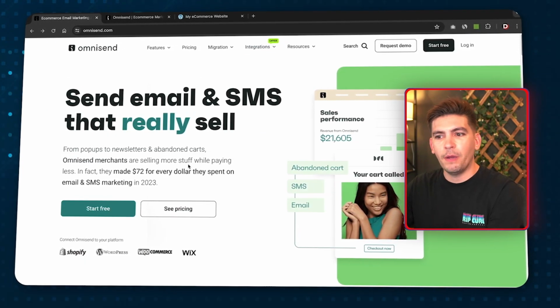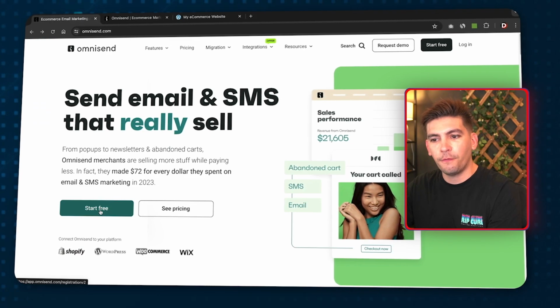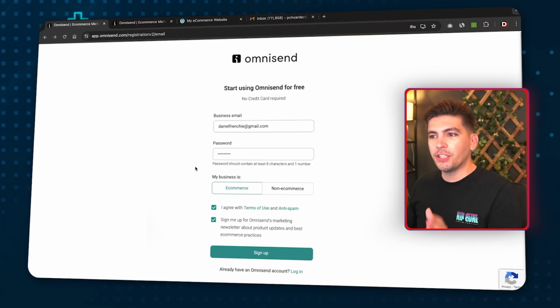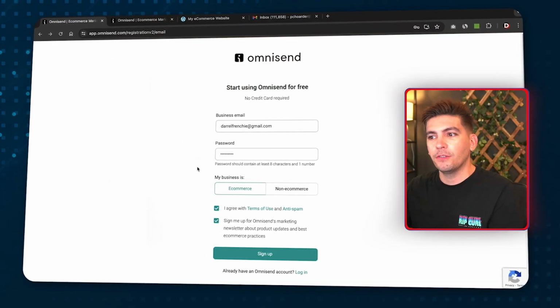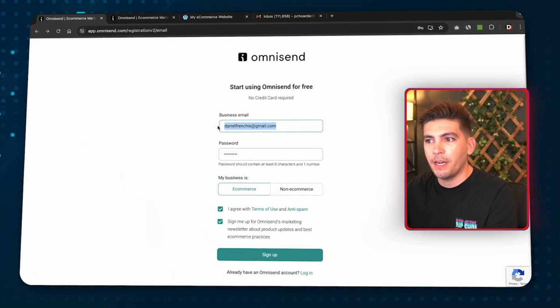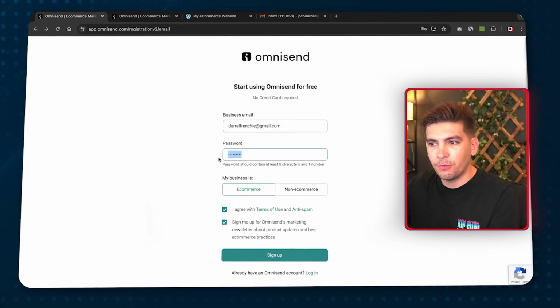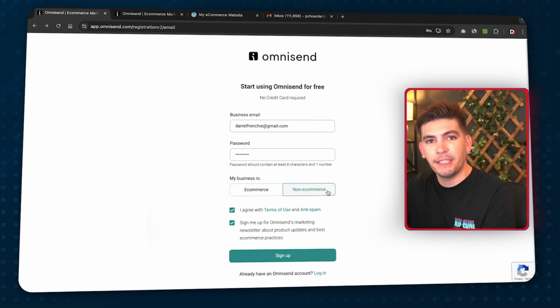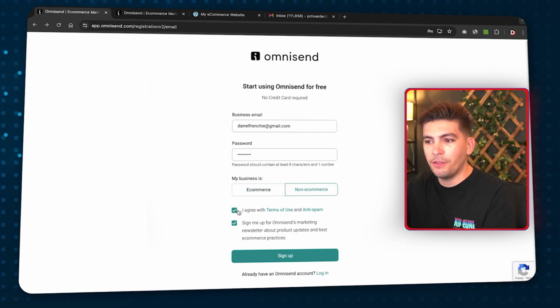Now, once you get to this website, right here, you'll see Start for Free. Let's go ahead and make a free account. So click on Start Free. Okay, so on the next screen, you'll see that we can sign up with an email. So you'll go ahead and enter in your business email right here. Then you'll enter in a password. You'll also let OmniSend know if this is an e-commerce website or just a basic website. We'll then click on the I agree.